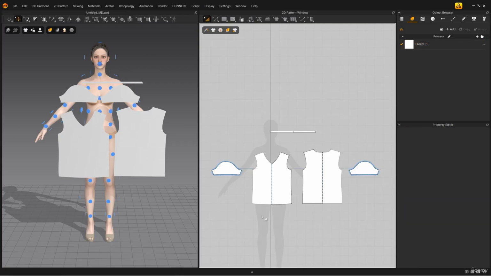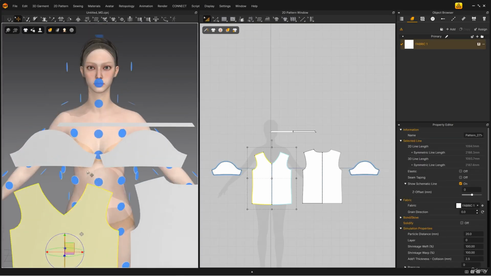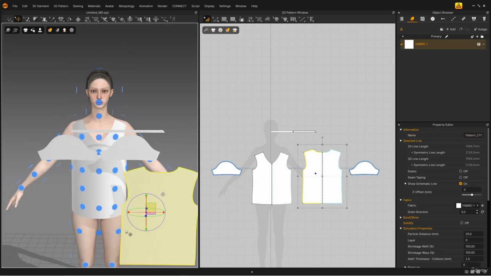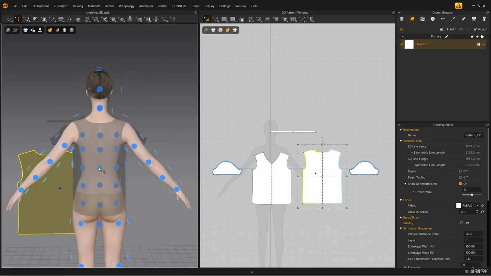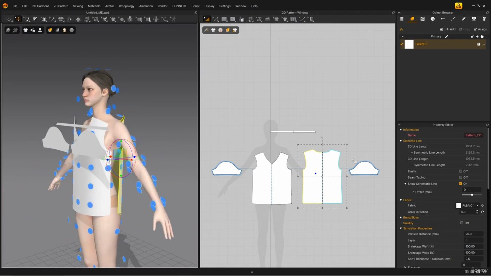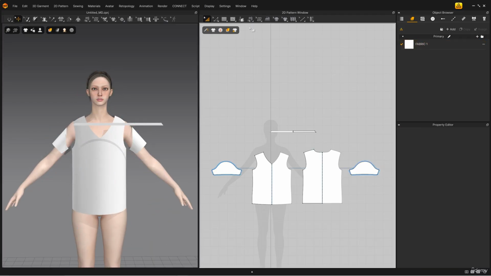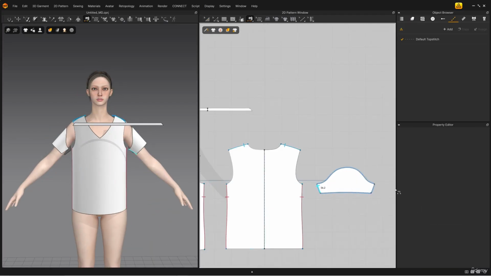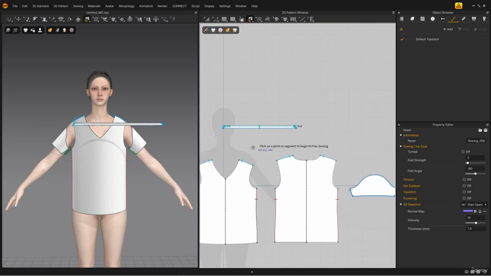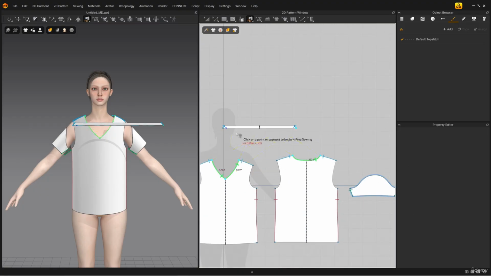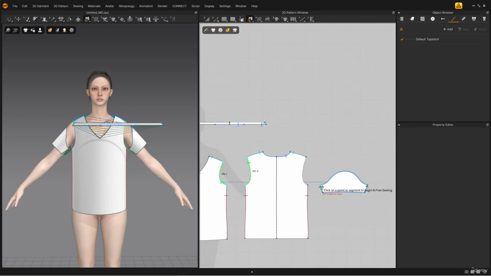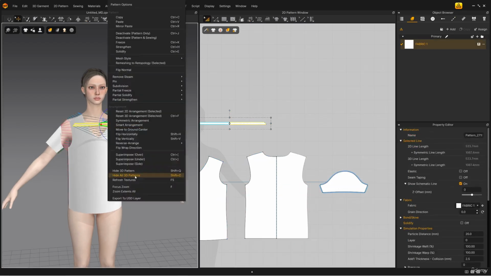Place the traced patterns on the avatar and sew them together. Once you've positioned all the pattern pieces and sewn them together, press the spacebar to run the simulation. Watch as your traced pattern transforms from a flat image into a fully three-dimensional garment draped on the avatar. It's amazing to see your hand-drawn or photographed pattern come to life in 3D.